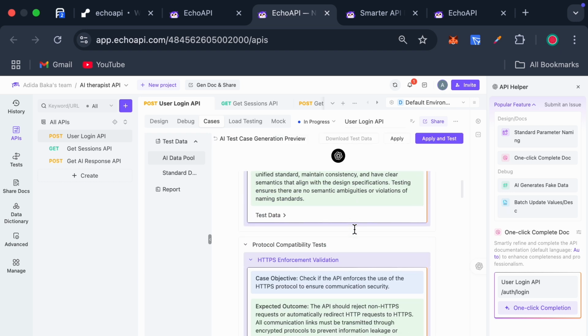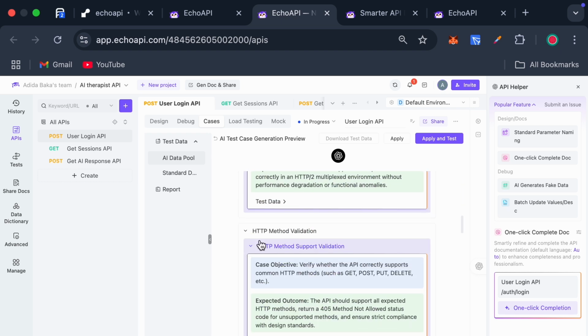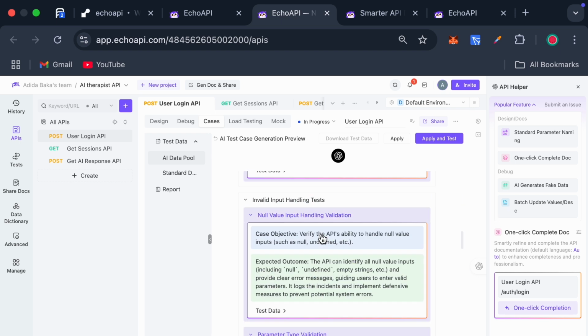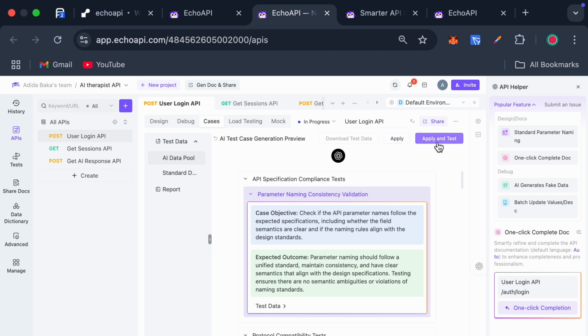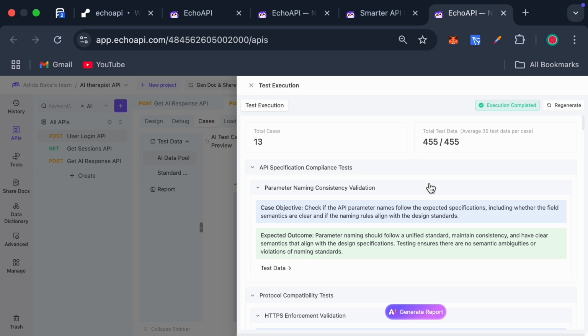Echo API will then generate test cases based on several specifications, including API spec compliance and more. We simply click Apply and Test. Let's wait a moment as this may take a few seconds to complete.